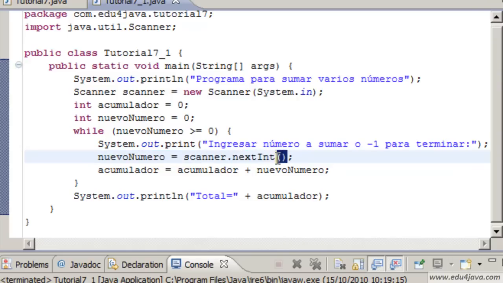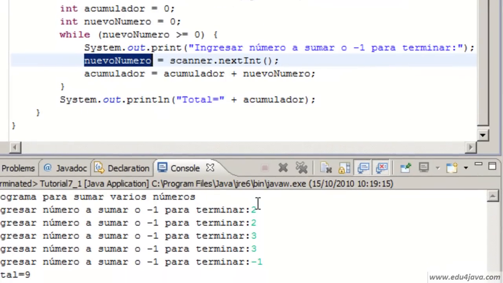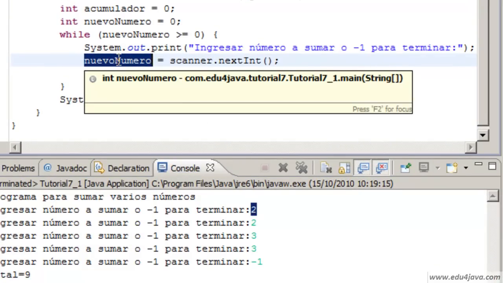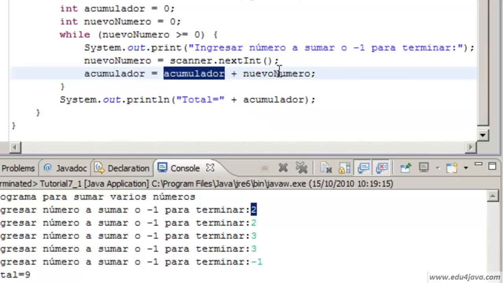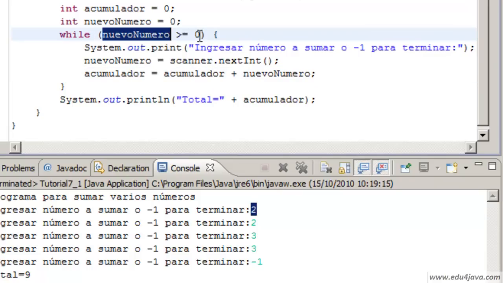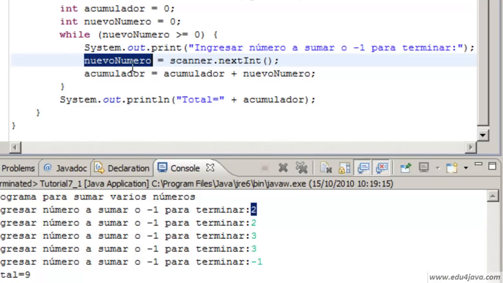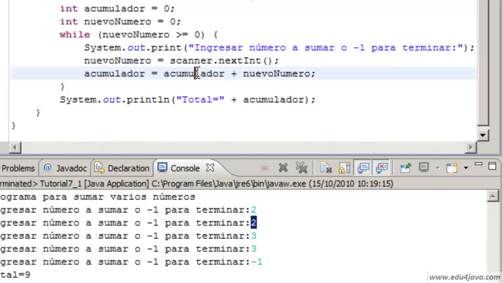Here, I'm asking to insert into the console the new number. Number 2, which was inserted here, will be kept here. In the acumulador, accumulator, I'm going to write what acumulador had before, 0, and the new number, equal 2. I come here again, nuevo número is bigger or equal to 0. So this is 2. And we insert a new number again, 2. 2 plus 2 equals 4. Acumulador equals 4. We come again here.